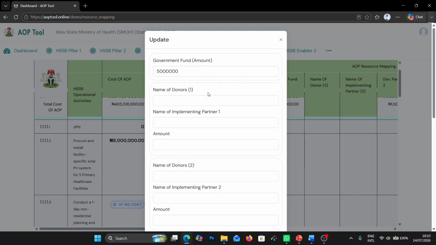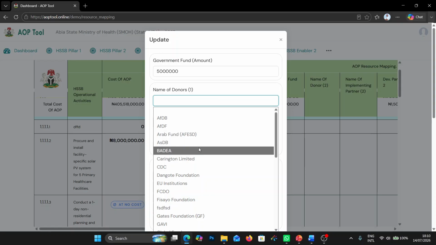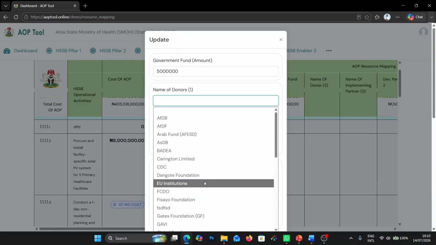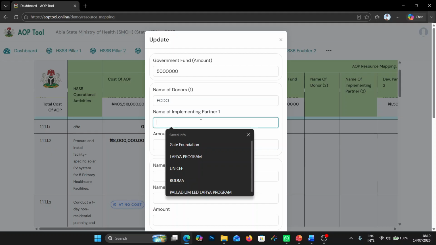So then the partners also that have resources against these priorities need to align their commitment. And for every implementing partner, there is a funding source, which is the donor. So we need to identify the donors and then first of all select it in a drop down. For instance, let's assume that LAFIA program is interested in this activity and part of their scope is to align with these priorities. With this priority, then LAFIA program has a funding source from FCDO.